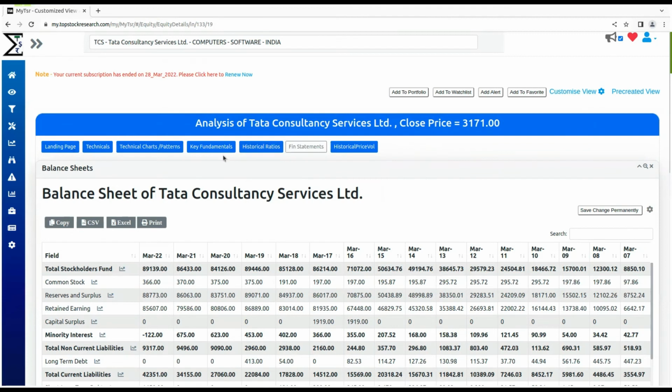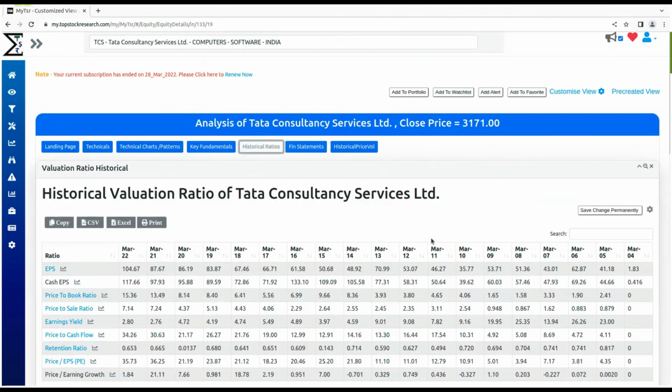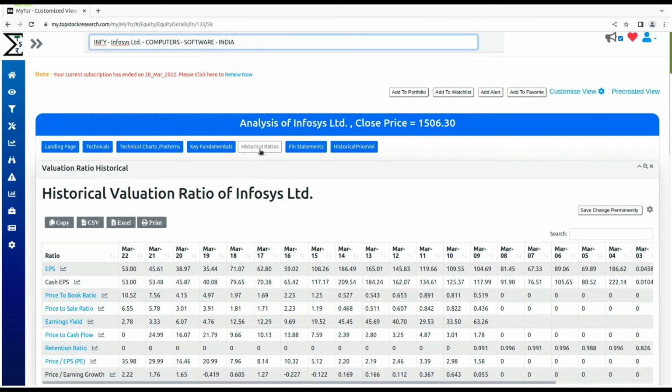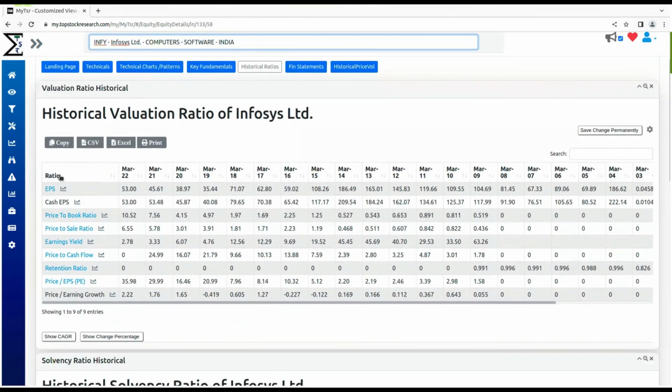So let's say you are in the historical ratio tab, and you want to go to another stock. After TCS, you want to go to Infosys, so you type Infy there. It will retain the last preferred settings that you had on the site, so it will directly get you into this view. Similarly, the settings we had customized to these many ratios for historical values are retained.